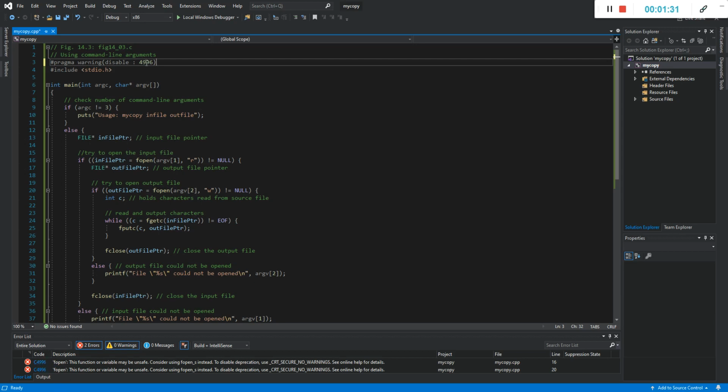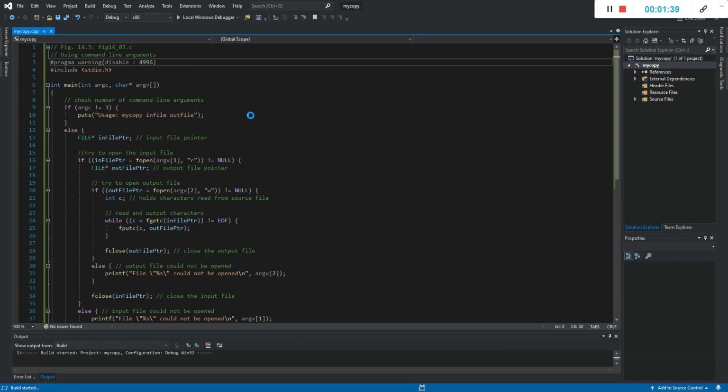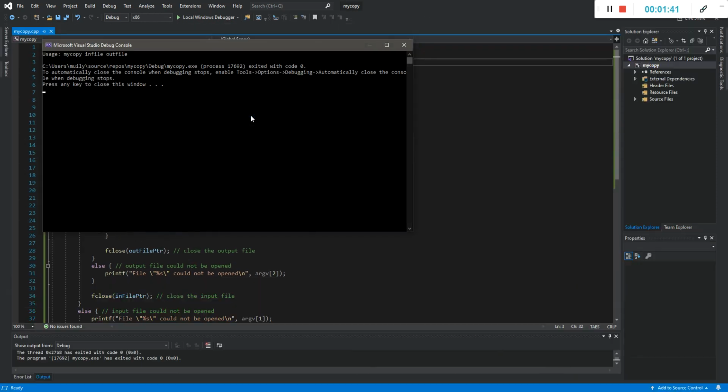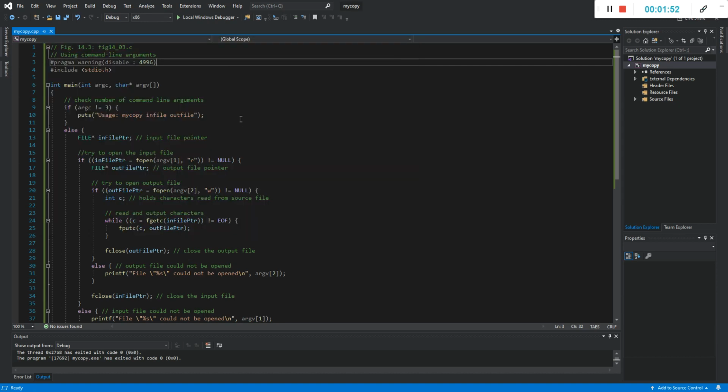So I'm disabling all warnings related to this error, 4996. Try it now, and it works. Now, you see that the output that I'm getting right now is usage, my copy, in file, out file. I'm getting this because I have not provided any command line arguments to this program yet.